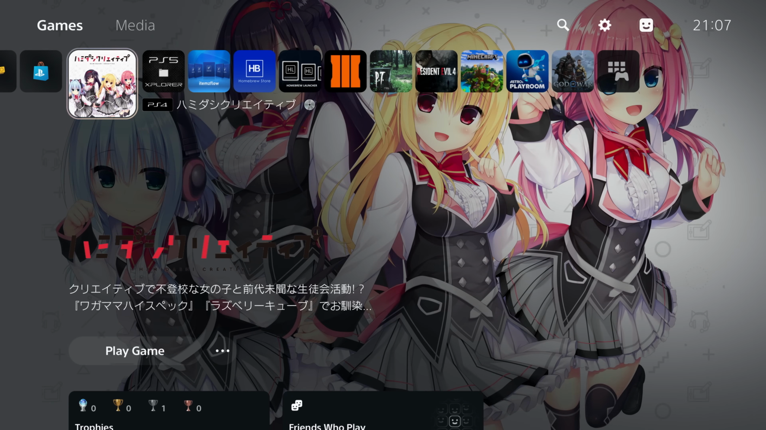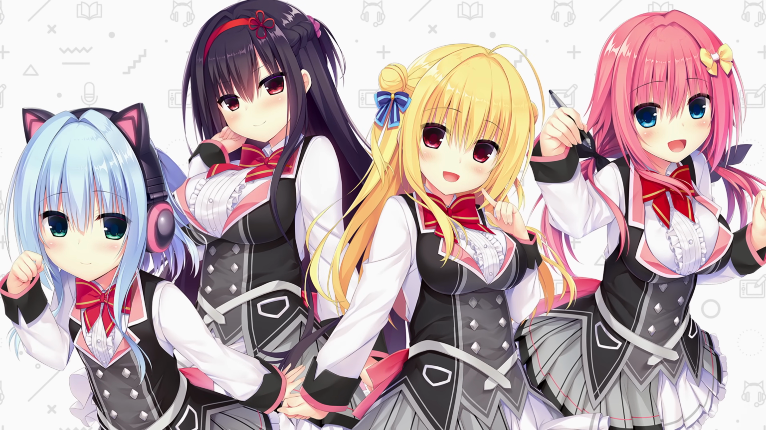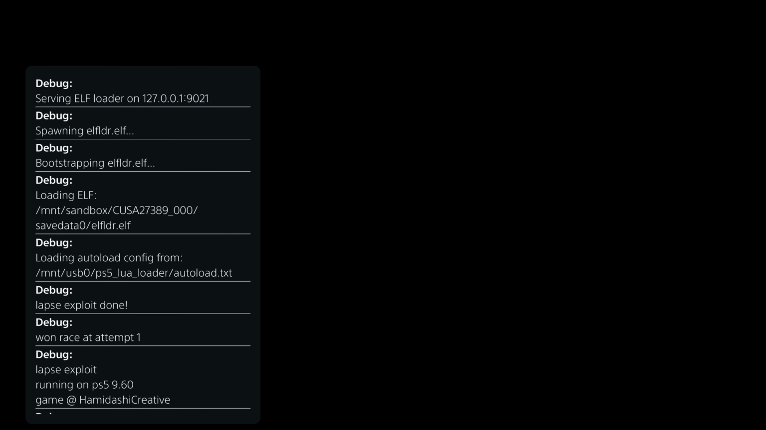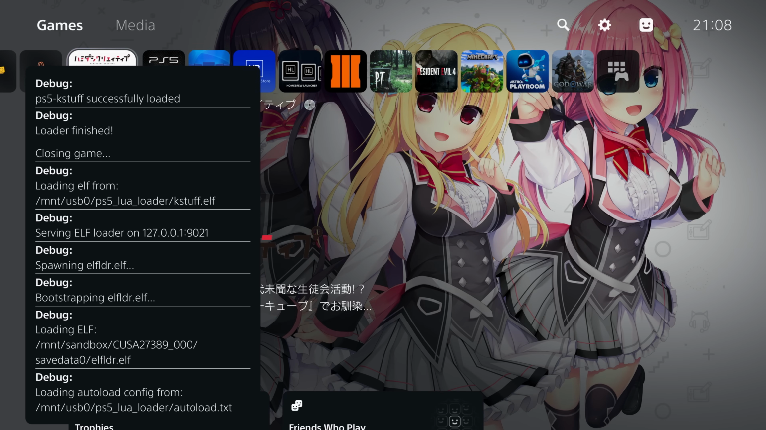And then with the USB drive plugged in that has the Kstuff on there, all we have to do is load up the game and it should run the modified save. So we'll just give this a few seconds. So there we go. Looks like the exploit was successful, and there it is, PS5 Kstuff successfully loaded.